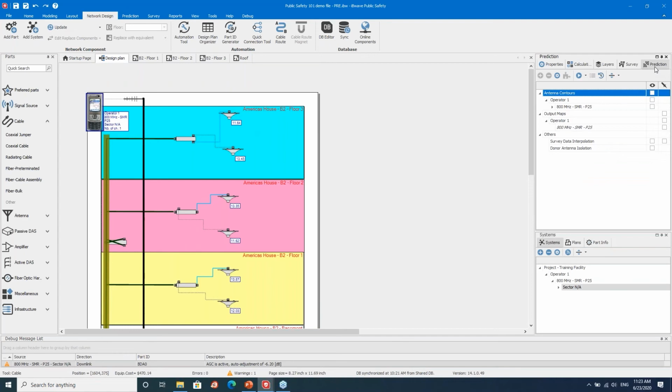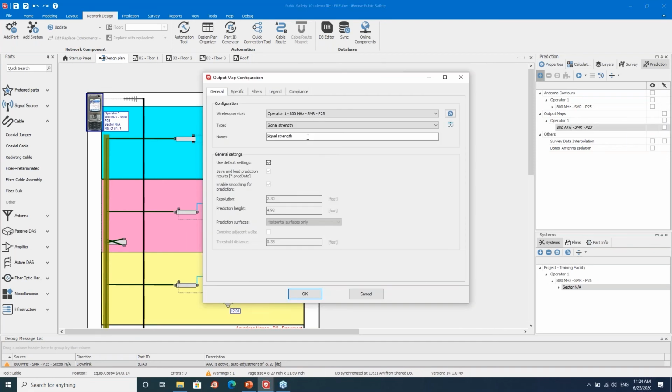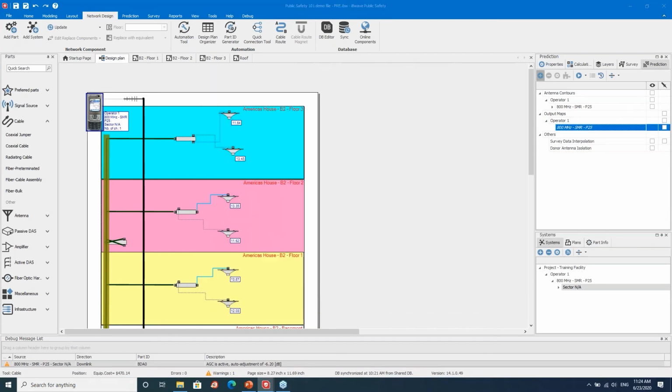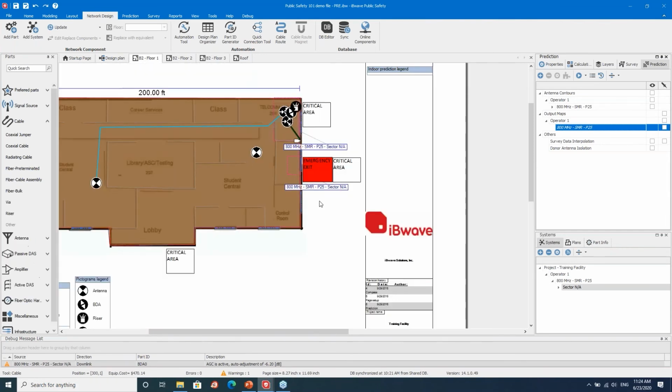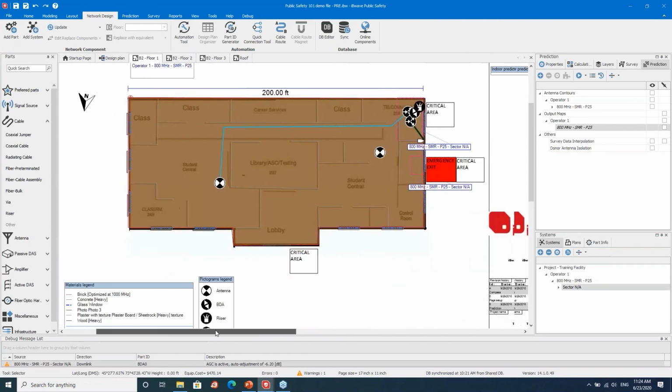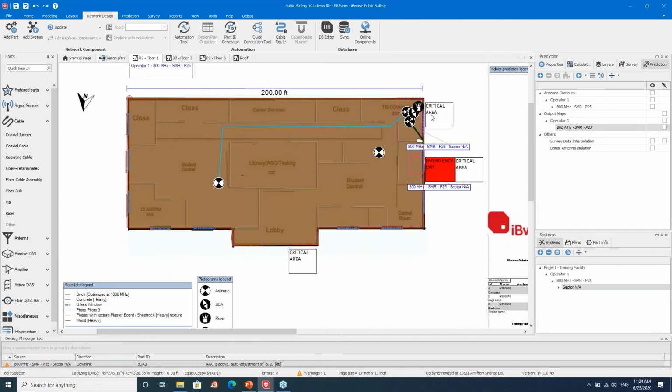To generate my prediction, I could go under the prediction tab on here. Under output maps, I have my system here. I could click on this plus sign, and here would be signal strength. Actually, before I do this, let's go ahead and set up our general and critical areas, right? So I've identified 3 areas here as critical areas. So you could see this is my emergency exit. This is a critical area because this is where all my equipment's laying at. And what we do, you could see there's a little pink square around the area. So this is what I'm defining as a different area for my compliancy.